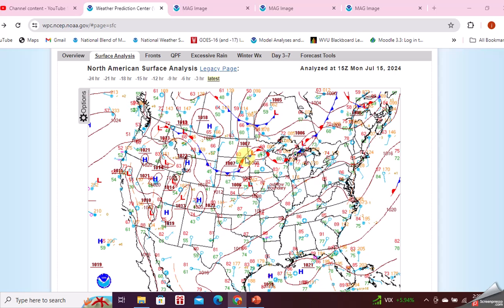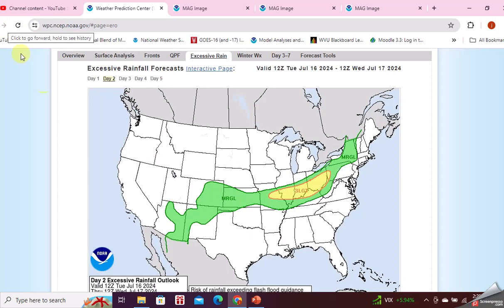So now that we've dealt with the basic weather features that we got here, let's take a look out into the future just a little bit here. Let's see what's going on. I noticed this across parts of Ohio, into parts of West Virginia, and Indiana, Illinois. On Tuesday, there's a slight risk of excessive rainfall.